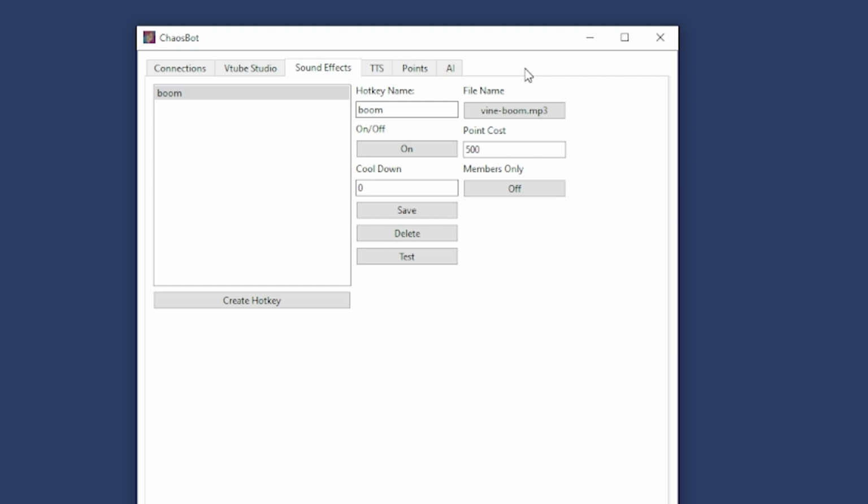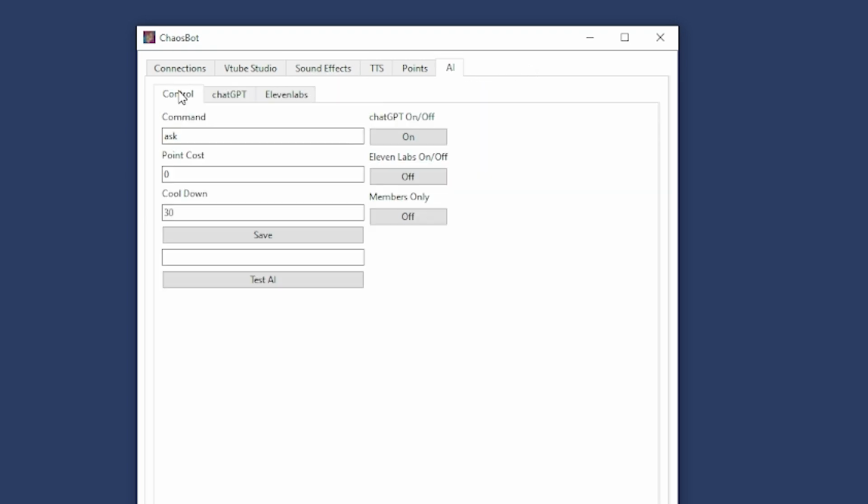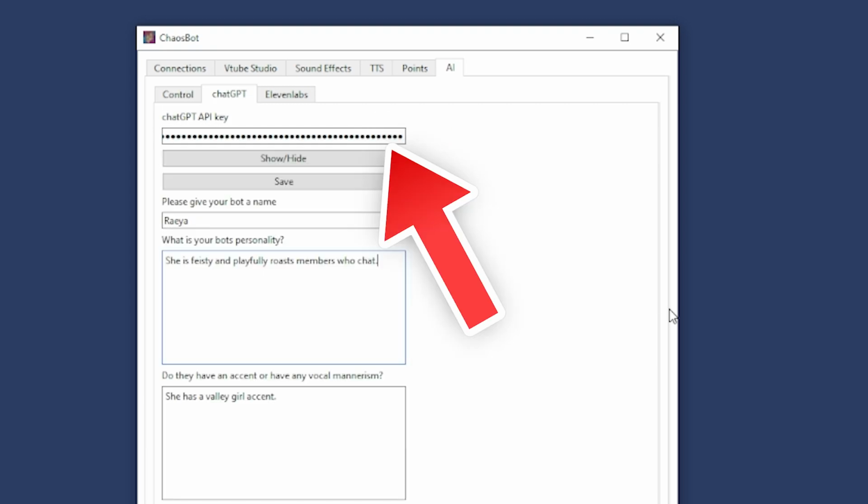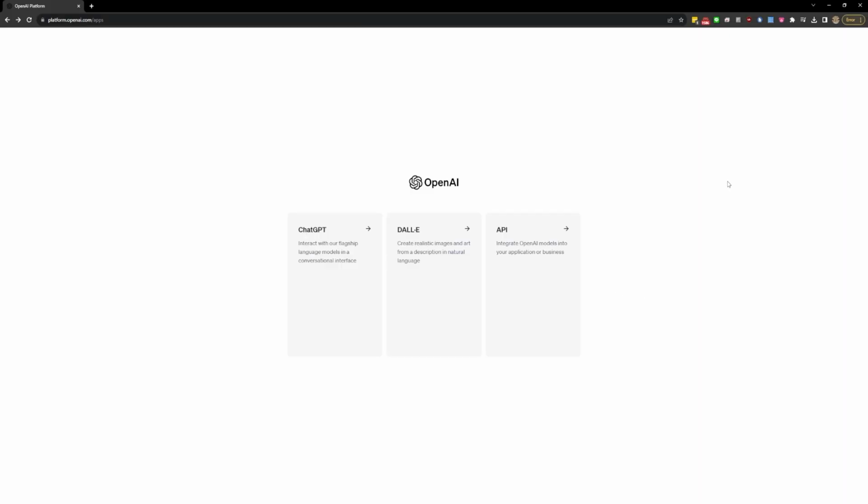The last tab I want to talk about is the AI tab. This is the portion that will let your chat ask a question to ChatGPT and have it respond. In order to do this, you must have an account with ChatGPT and have an API key. Thankfully, this is pretty easy.